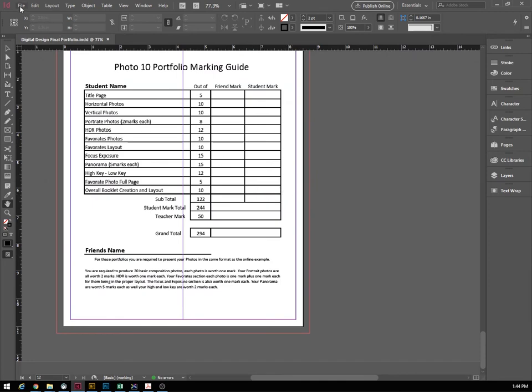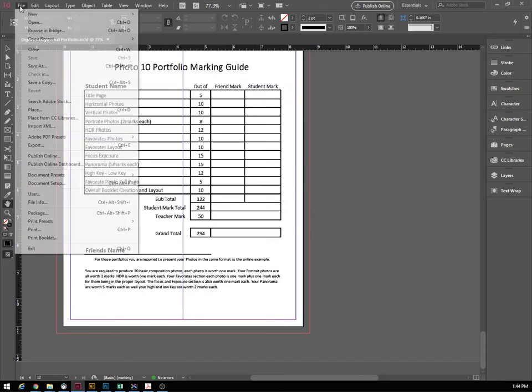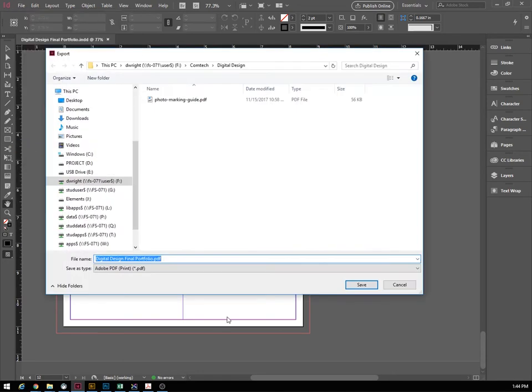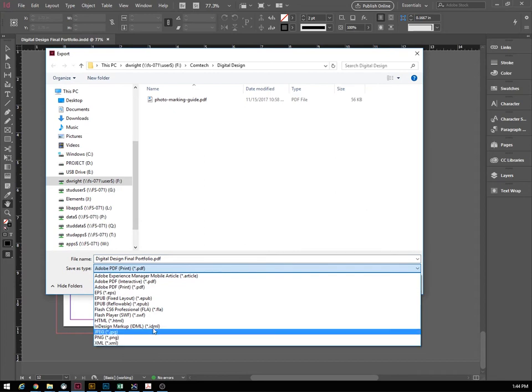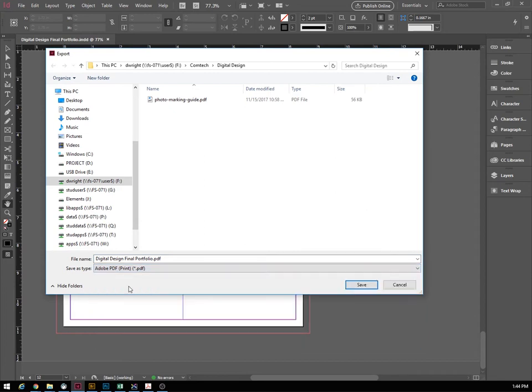Okay. Secondly, with that, you would then do a file export, and you're going to export this as a PDF for print. So make sure in this drop down that it is a print PDF. You're going to hit save, and you can leave it as the same name. You can give it a different name if you'd like, but because it's a PDF, it won't save over top of your original.